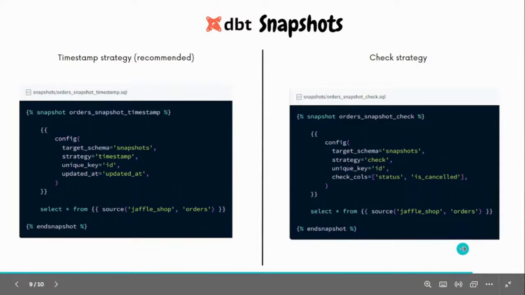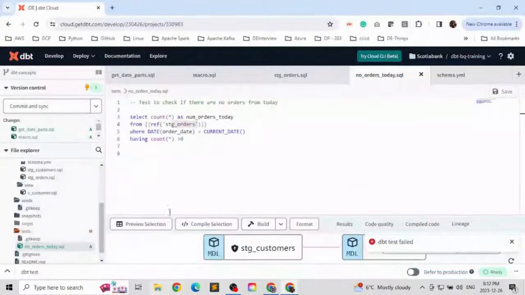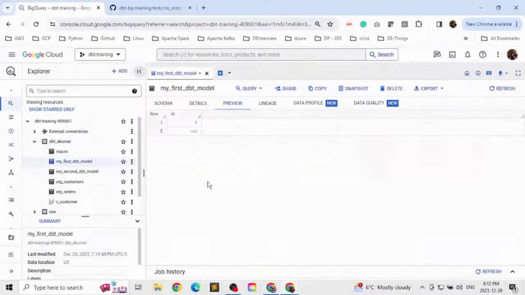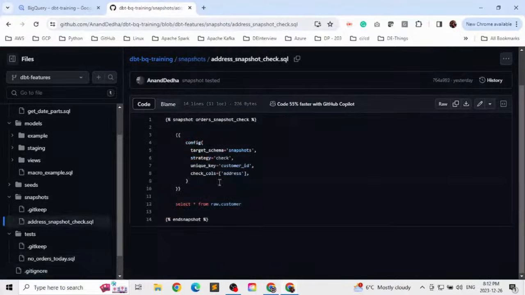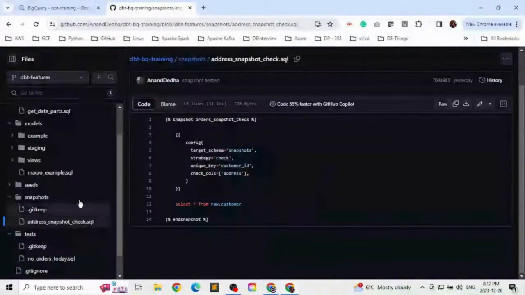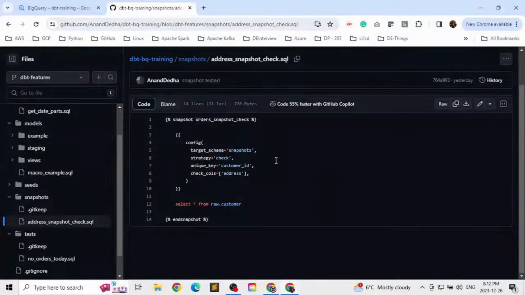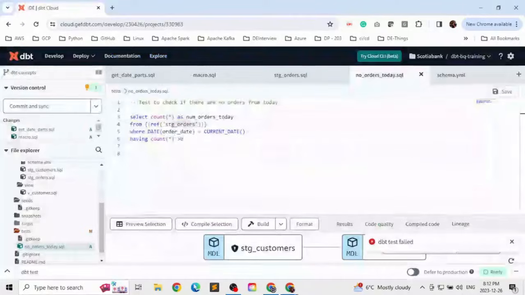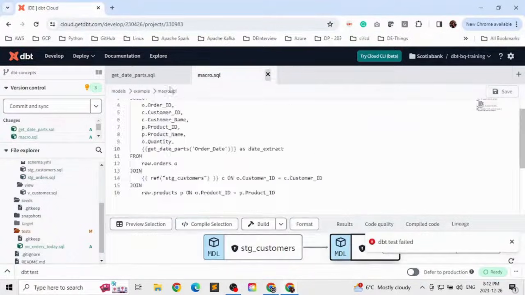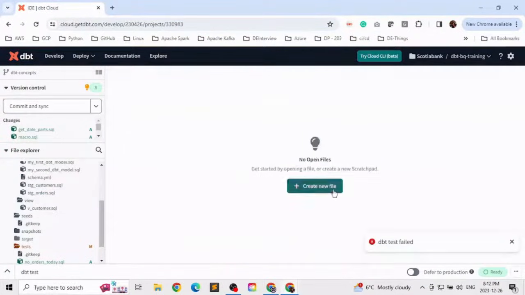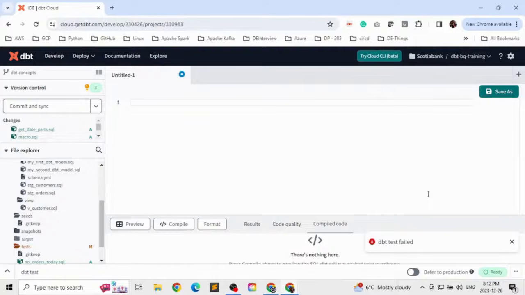Okay, let's go and look into the example of snapshot. I'll go to my GitHub first, go to snapshot, and copy this. Let me go to the IDE, close all this, and add the snapshot file here, and I'll explain which one we are using.